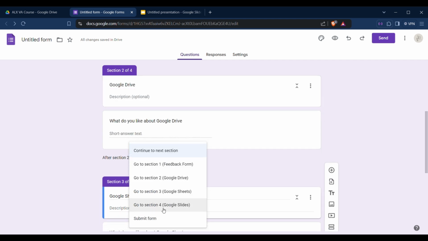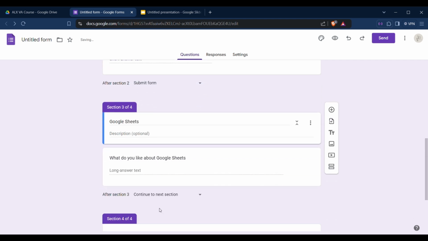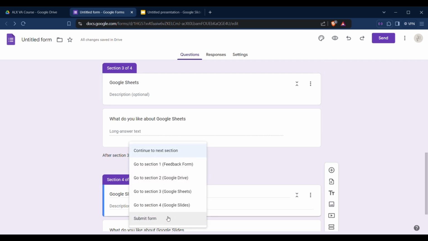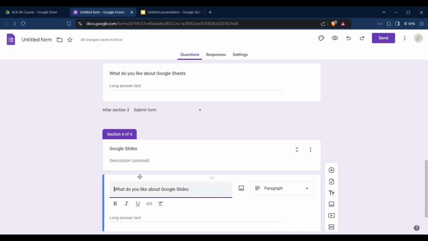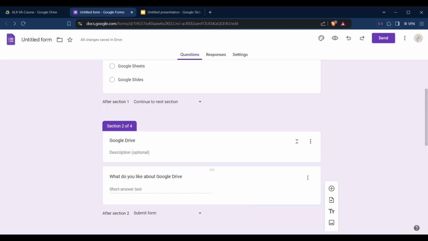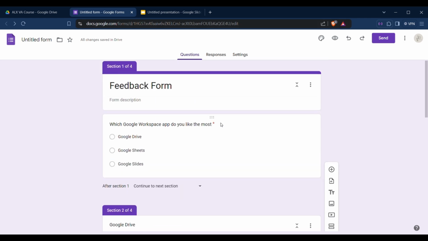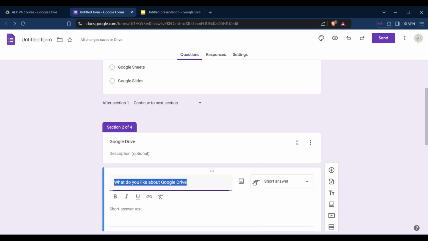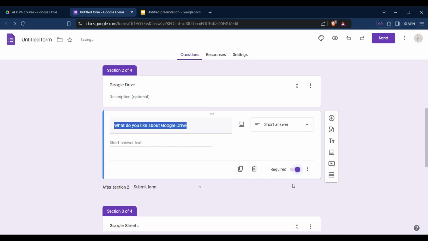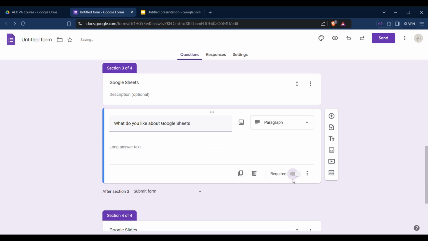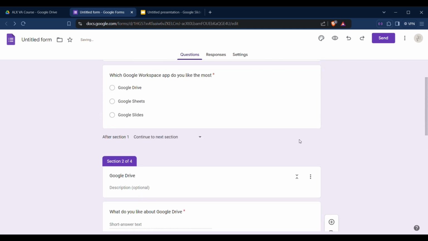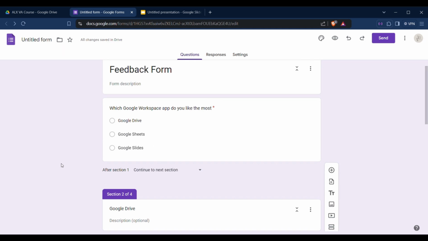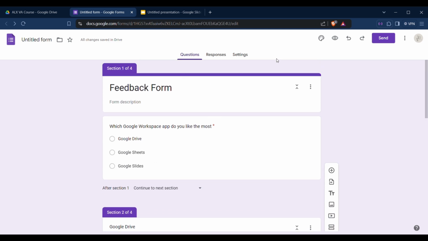go to submit form. Same thing when you answered your question about Google Sheets, submit the form. Same thing for Google Slides. Okay, this will automatically submit the form. But if you get to this question, it is required that you answer. And this one, and this one, based on where you go. So that is basically it.